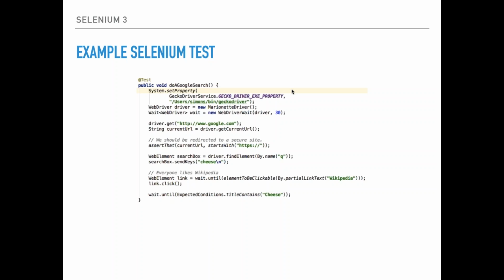Selenium 3.0 will obviously be followed by 3.1, 3.2, 3.3, and so on and so forth. It's going to be a lot of fun. So let's take a look at an example Selenium test and get a feel for what the new Selenium 3.0 will be like. So this is a fairly basic test.